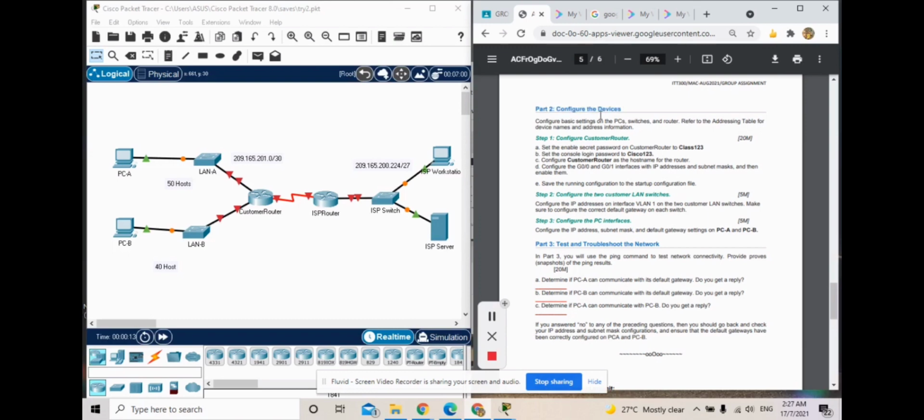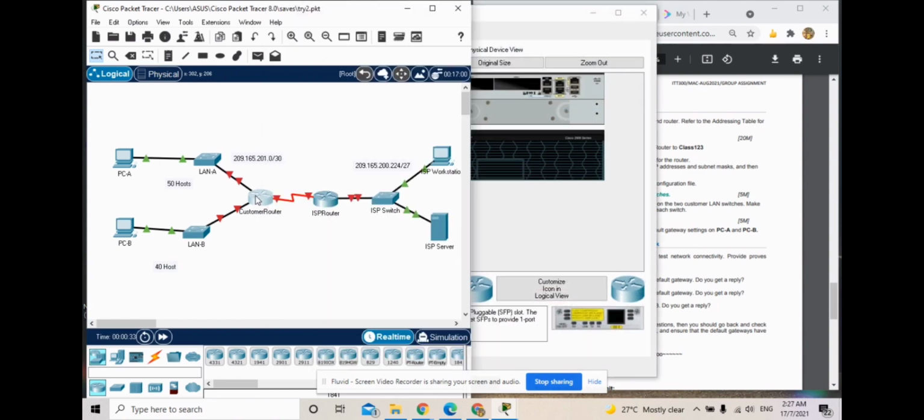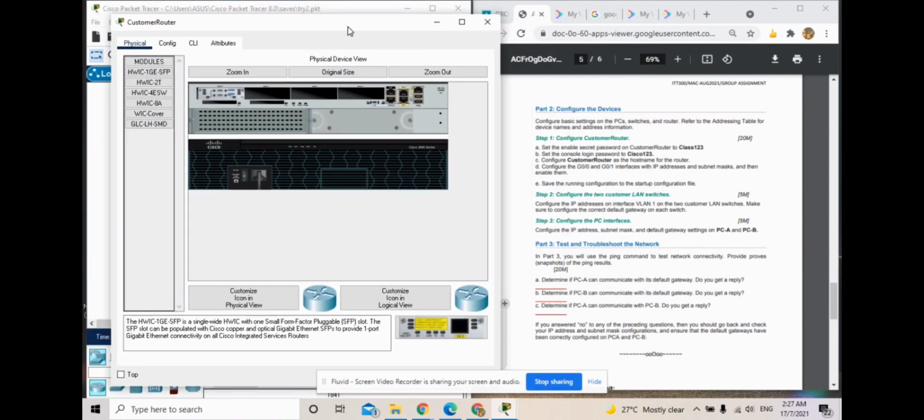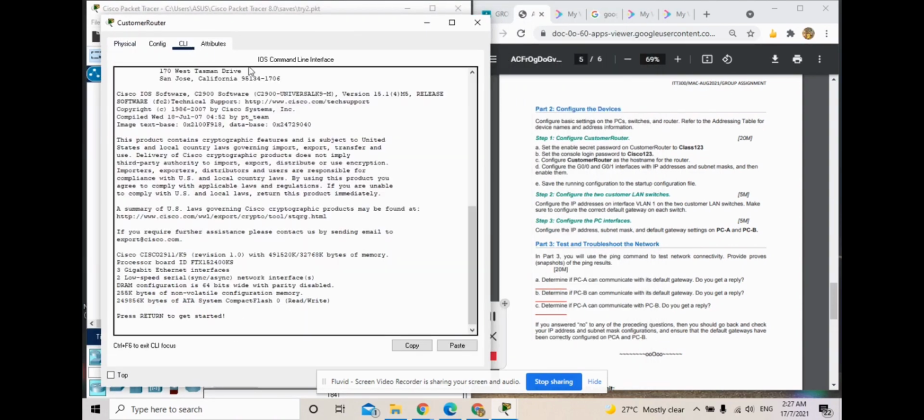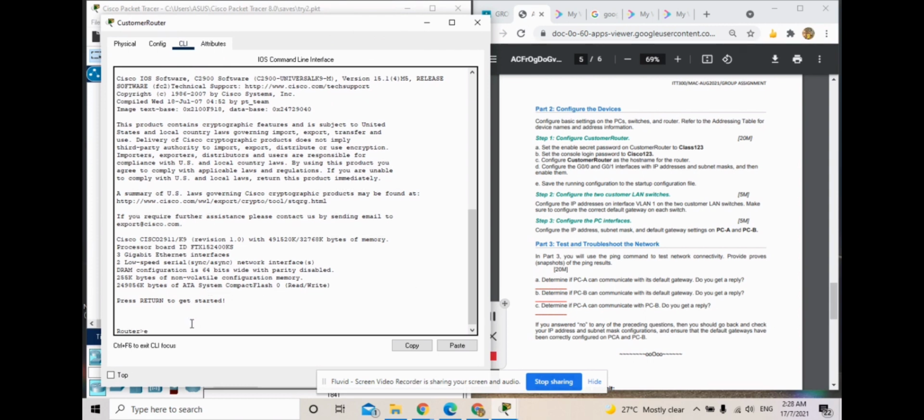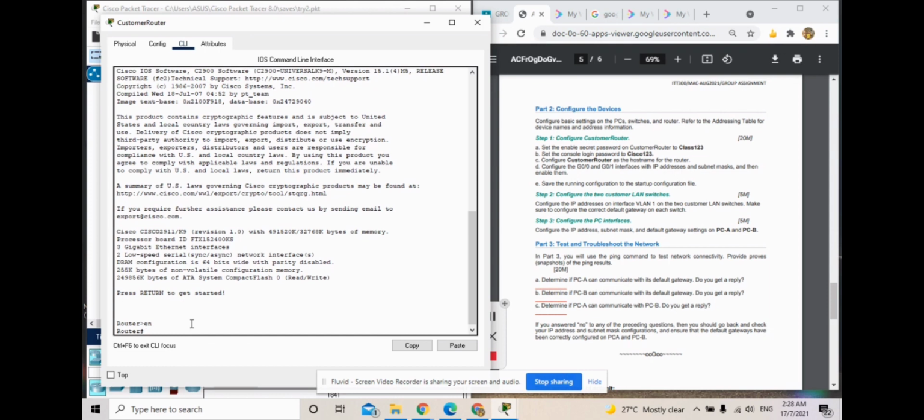Configure the device. Configure basic setting on the PC, switch and router. Refer to addressing table for device name and address information. So step 1, configure customer router. This is the customer router. Double-click on customer router. Click CLI, command line interface. Click enter. Enable. Configure terminal.